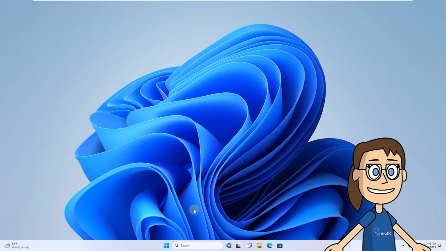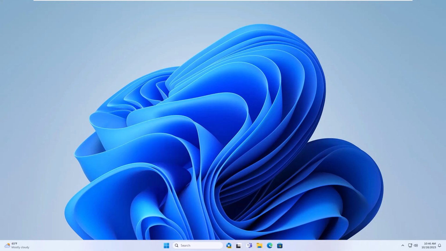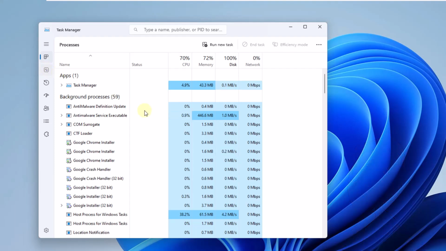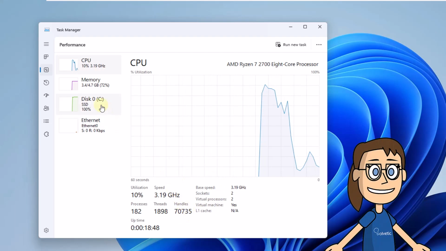To start, right-click on the Start menu, click on Task Manager. Now in the Performance section, you can see the details of the CPU and GPU used. Afterwards, you can click on the disk to see its details.